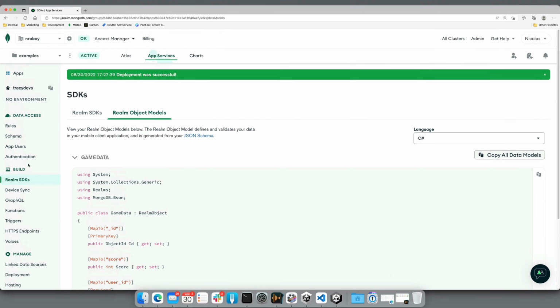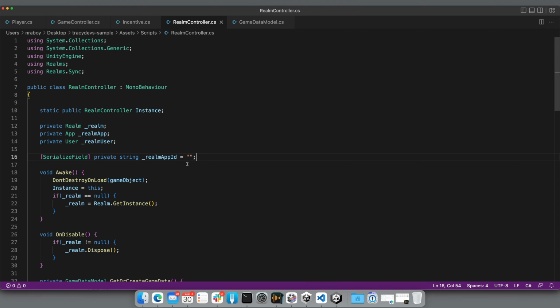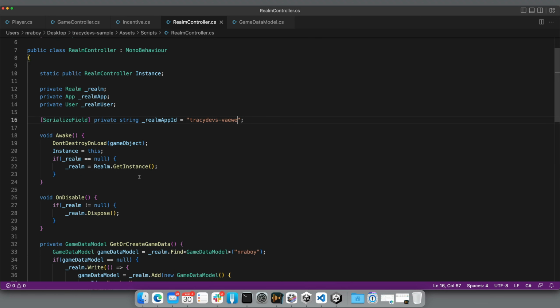So let's go ahead and go back into our web browser. Let's copy that ID, scroll to the top of your app services. It's right here on the left. Click the copy button. It's not what you think it is. It's not just Tracy Devs. So I'm going to go back into my code. I'm going to paste it in. See, it's a little different. So let's get down to business here. Let's make some changes here.